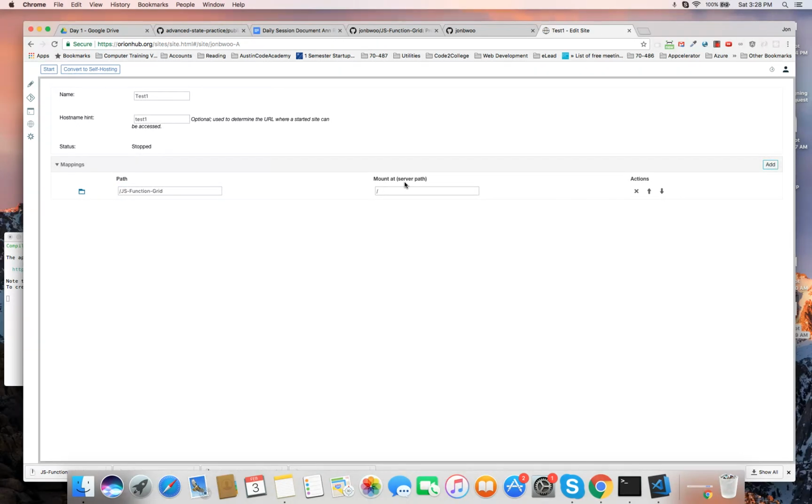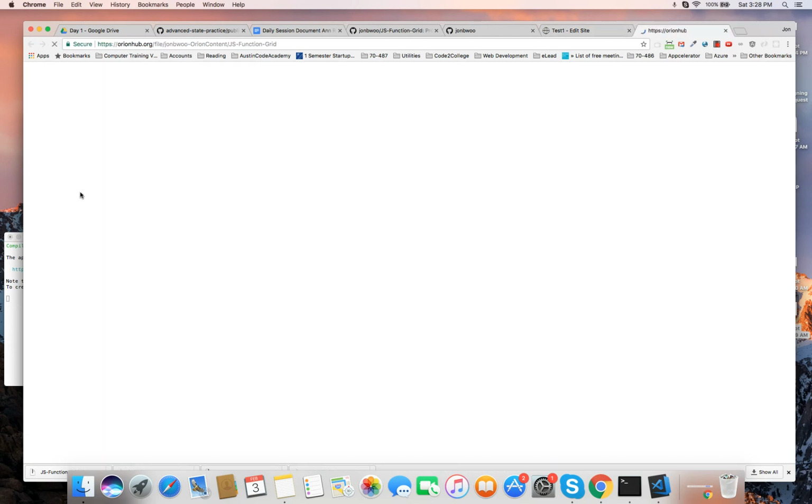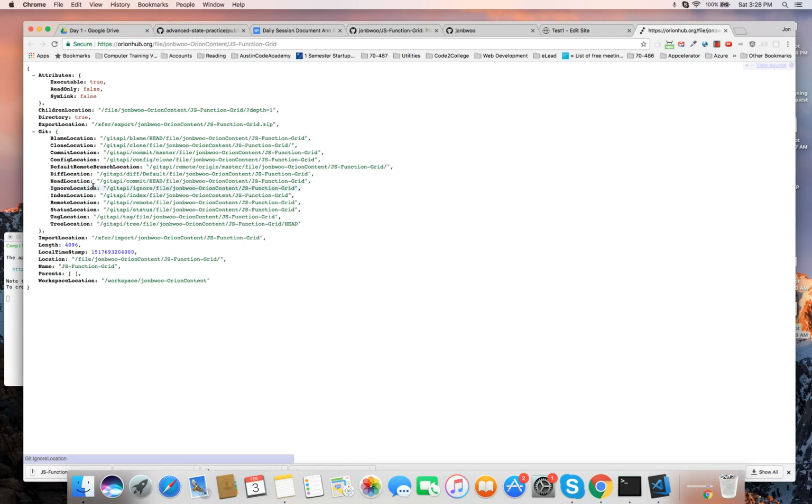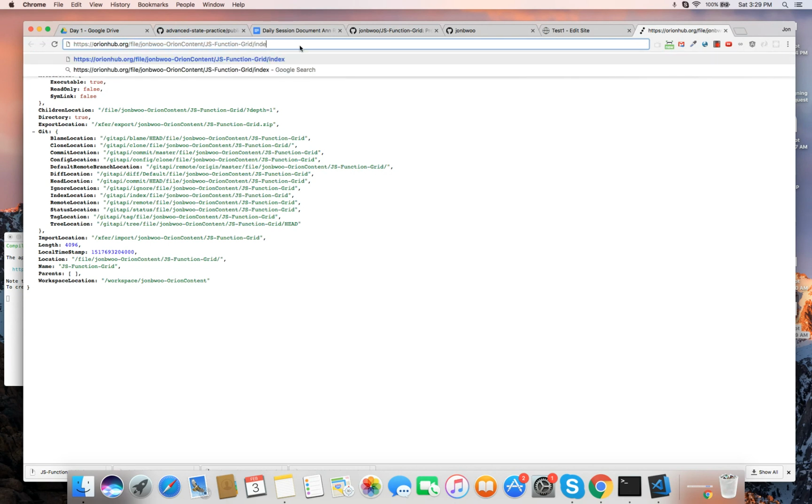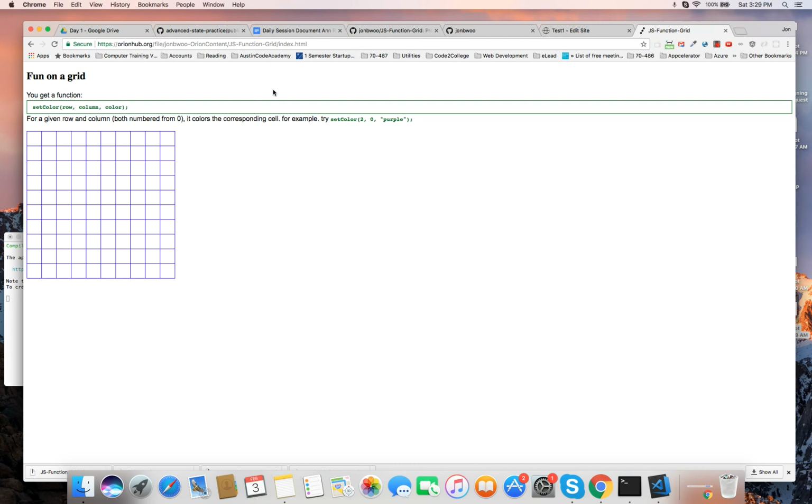I'm not sure what mount at path server path means, but as soon as you add it, it's already there, it's already saved. You don't have to do anything else. You can click on this folder, which is going to open the running website. So you can see orionhub.org. This is like real. And you could technically just go to the index HTML file and see your site running there.